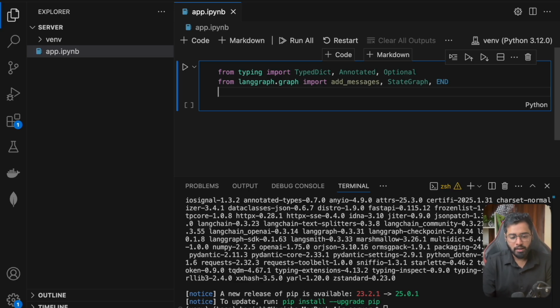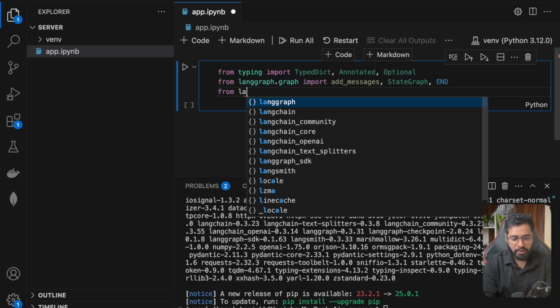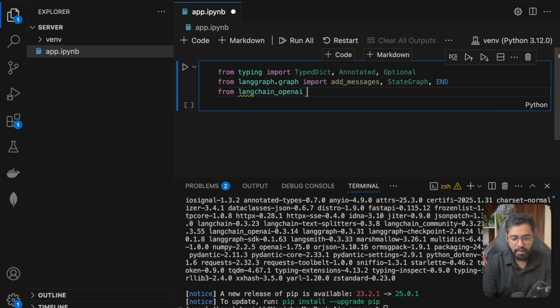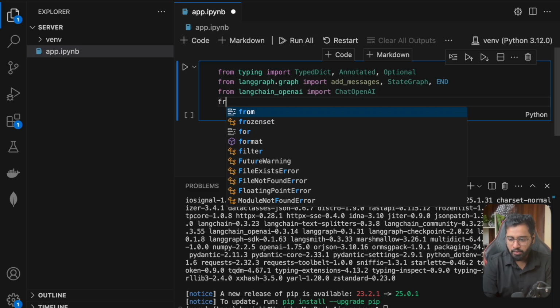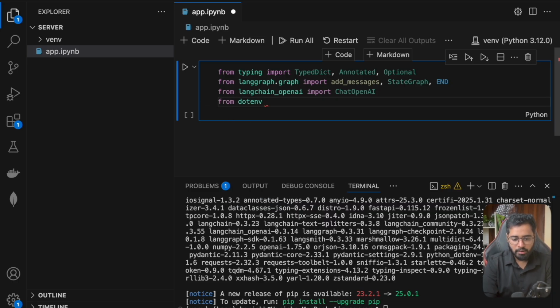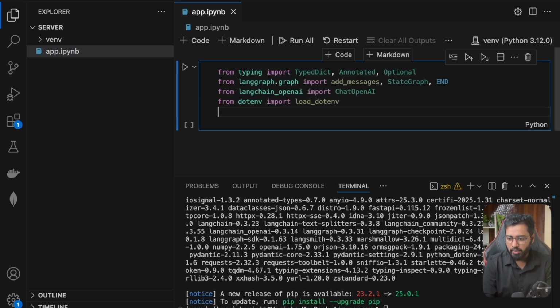You can import it and use it. But in this case, I'm going to be using the LangChain OpenAI, the ChatOpenAI chat model. All right. And then obviously we are going to need the .env as well, because we want to load all our environment variables in this file. And then we are going to need the Tavily search tool. The Tavily search tool is what is going to let our agent access the internet.